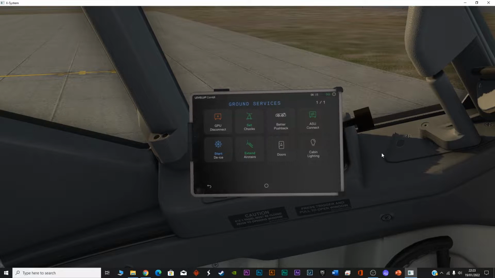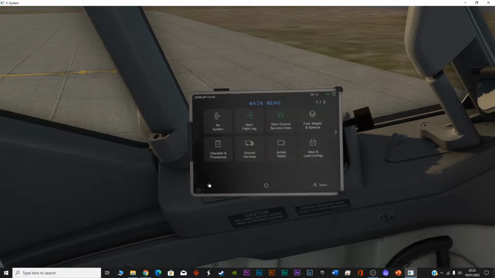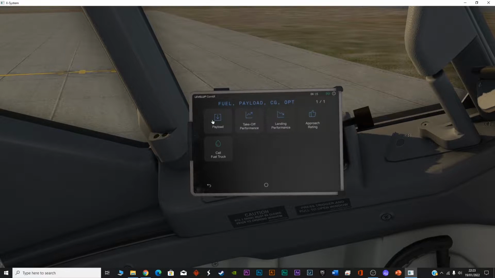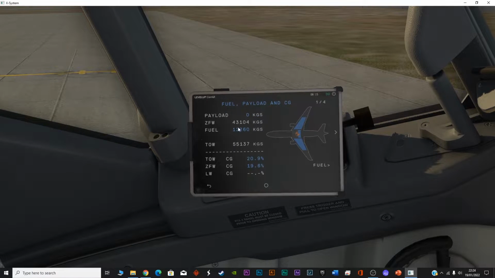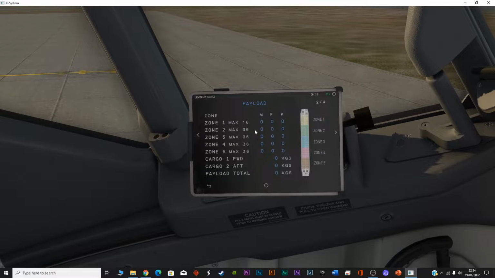Now coming back to the plane, I'll just go back to the main page, and I will go to fuel weight and balance, and I will go to payload. So right now the zero fuel weight of the plane is 43,104 kgs. This is minus the fuel, and minus the passengers and everything. So I have to set the payload.